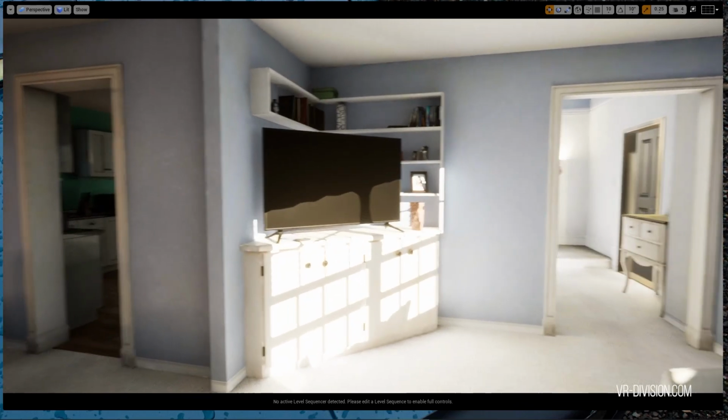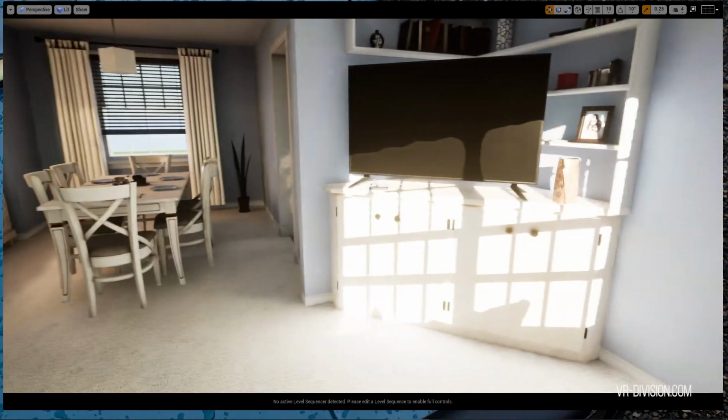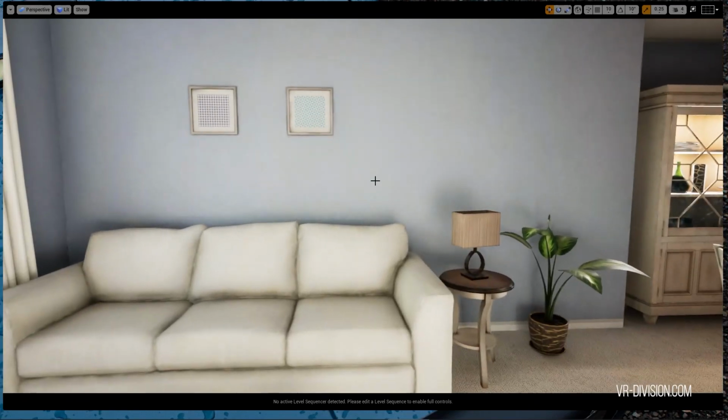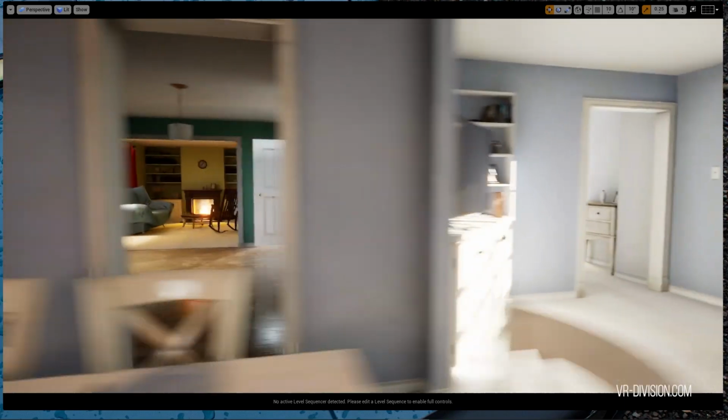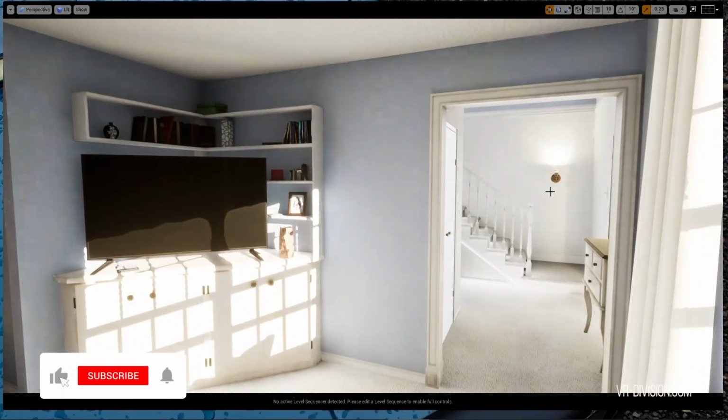In the next tutorials, we're going to improve even better on this project by replacing many of these materials with materials from Quixel, and we will improve on the lighting and make some more cinematic lighting instead of something that is realistic like this.